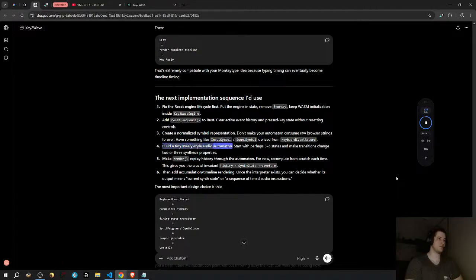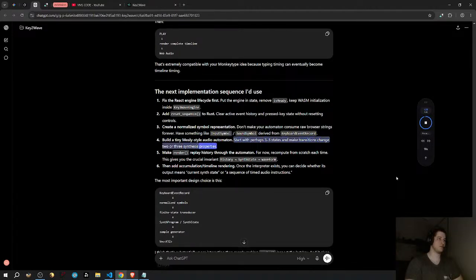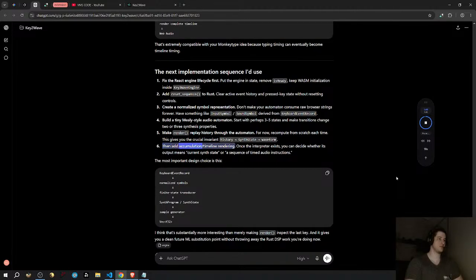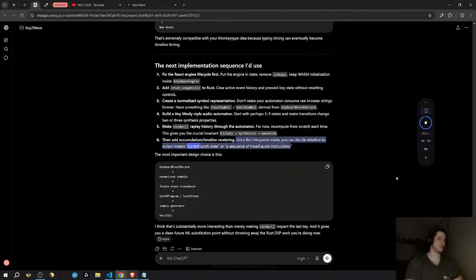Build a tiny Mealy-style audio automaton. Start with perhaps 3 to 5 states and make transitions change 2 or 3 synthesis properties. Make render replay history through the automaton. For now, recompute from scratch each time. This gives you the crucial invariant: history → synth state → waveform. Then add accumulation/timeline rendering. Once the interpreter exists, you can decide whether its output means current synth state or a sequence of timed audio instructions.